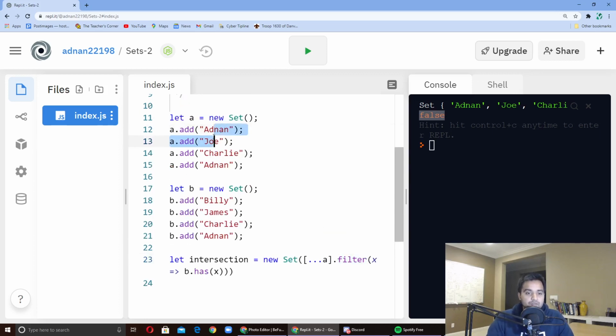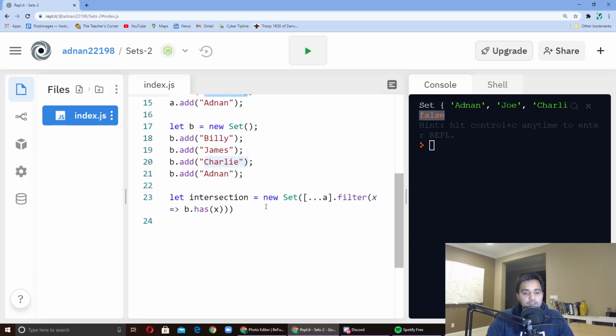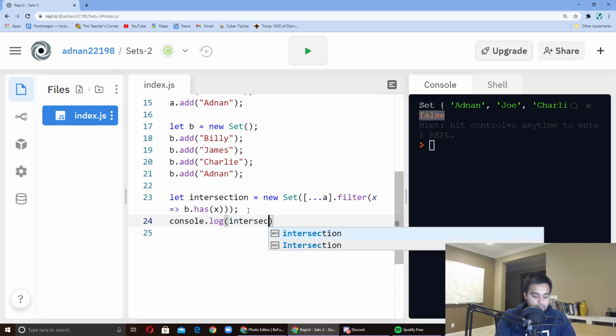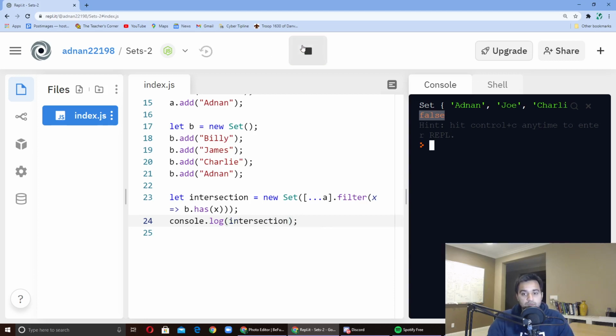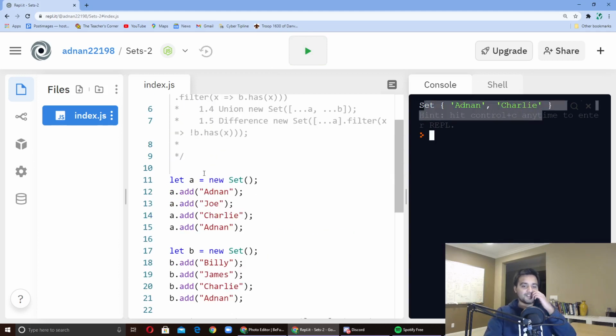So it's going to iterate over A, and it's like, okay, Adnan, does B have Adnan? Yes, it does. So it passes. Then it'll go to Joe. And then it'll say, okay, does B have Joe? No, it doesn't have Joe. So it'll continue. Then it'll be like Charlie. Does B have Charlie? Yes, it does. And then Adnan is already there. So basically, that's the whole idea, is that you're iterating over A and you're filtering it to the ones that are in B. So now you're going to see that this has the intersection. So console.log intersection. And now you see that it's Adnan and Charlie. Okay, so that is how the intersection works.